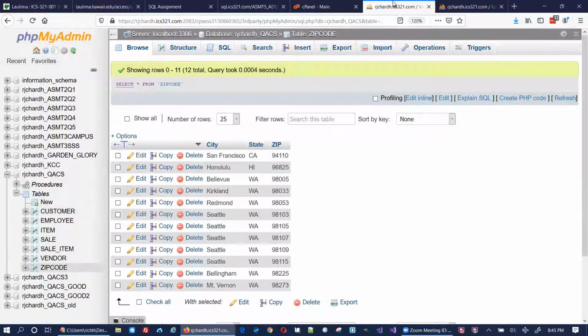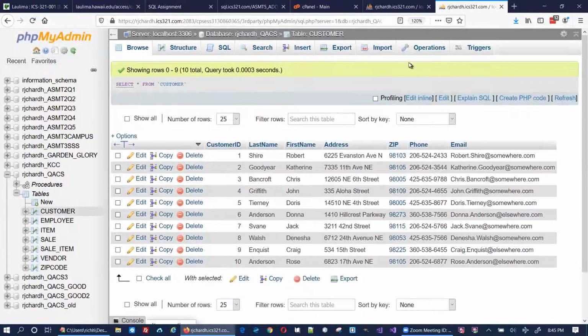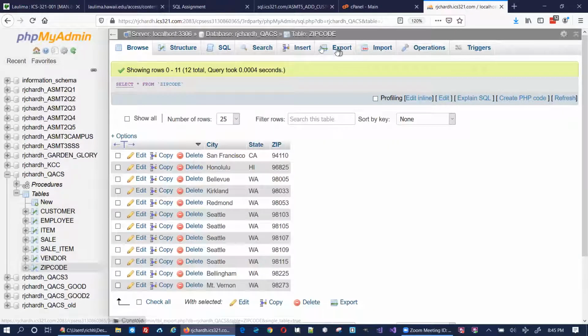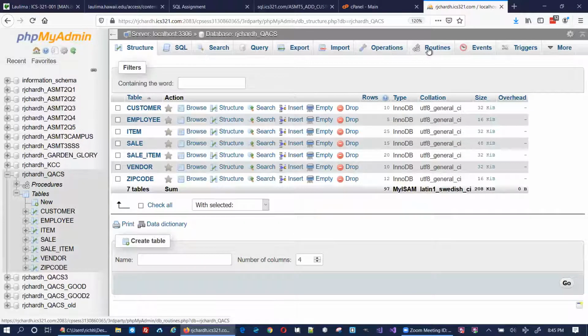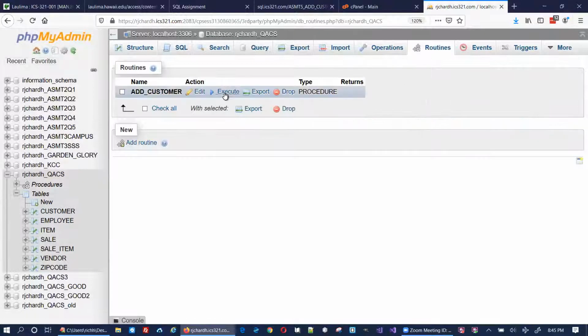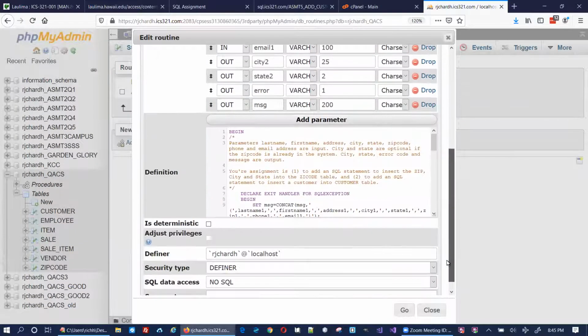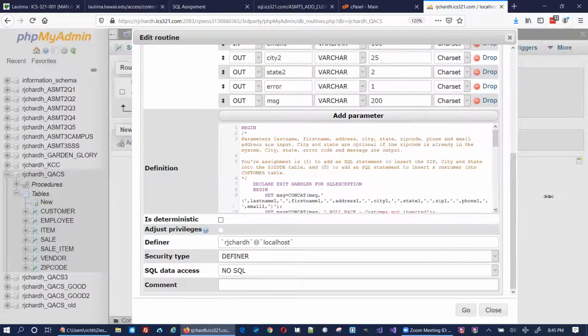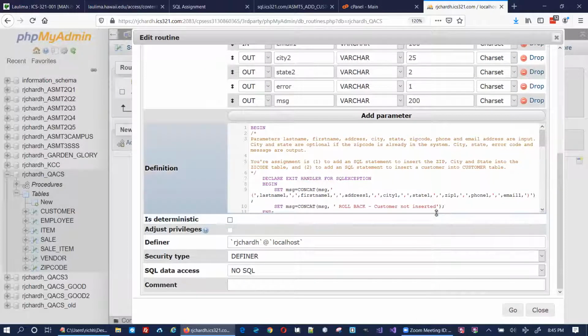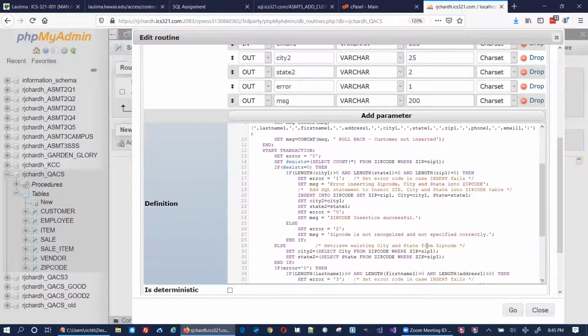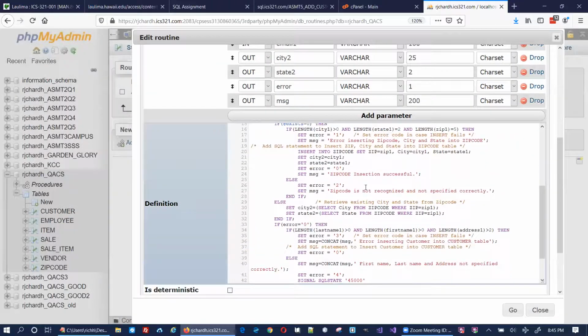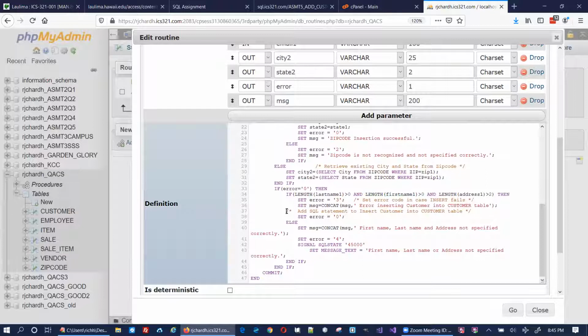And so if we were to add the customer, let's close this. Go back here to the database, go to routines, and edit the add customer. And let's go down to the code, make this wider, bring this down. And so we added this one already, so we don't need to take care of that. It's this we have not taken care of.